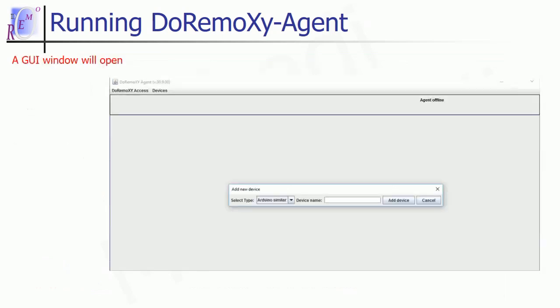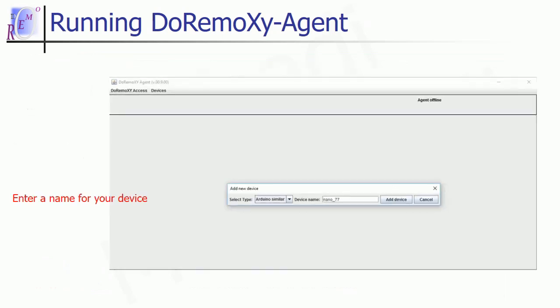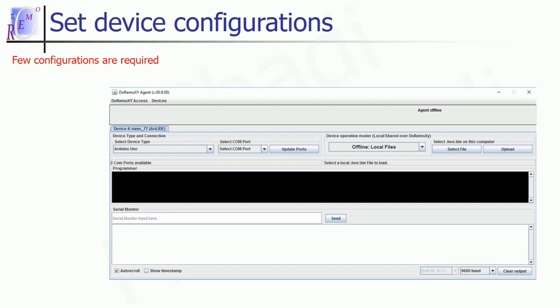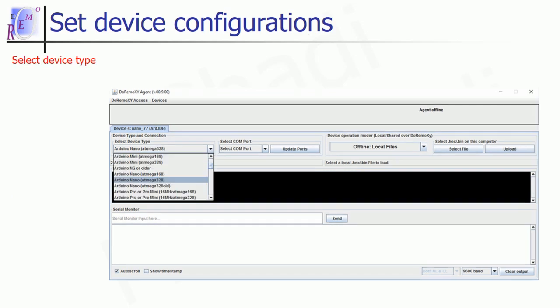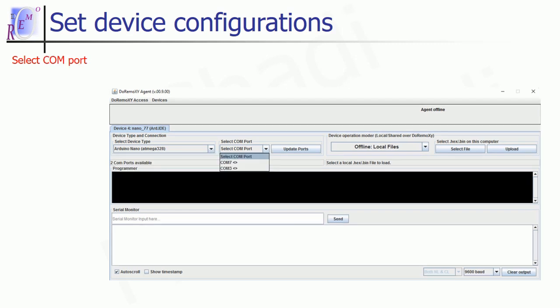The program GUI is displayed and you can enter a name for your first device. Then click on Add Device. The new device must be configured, it must be given the appropriate type and needs a COM port. The device type can be selected from a long list of supported types. Also pay attention to the programming speed of the device. The COM port is assigned to your device by the operating system.